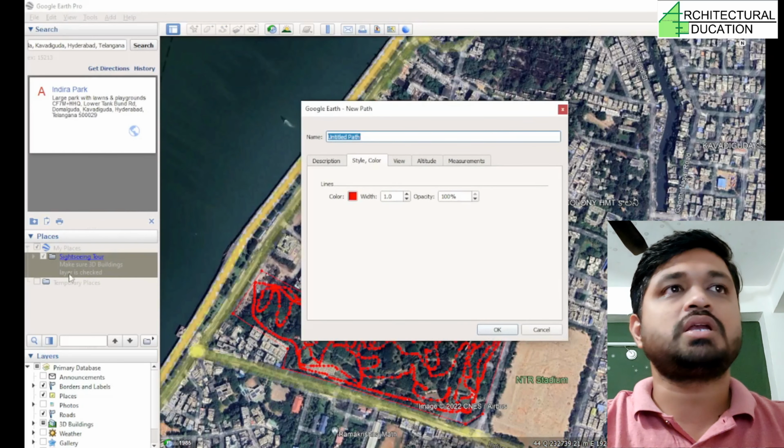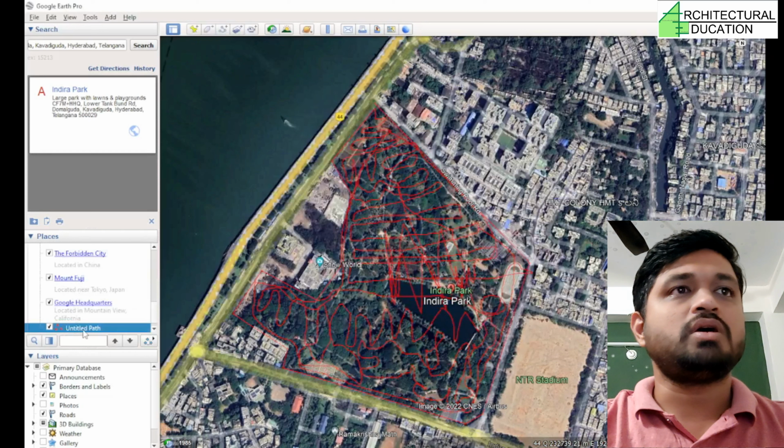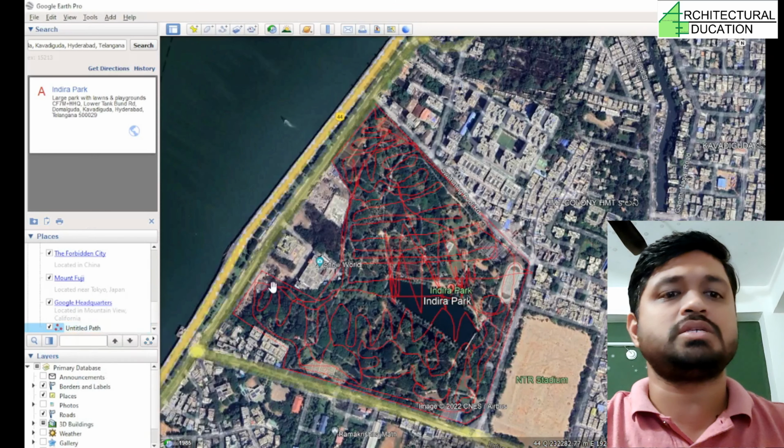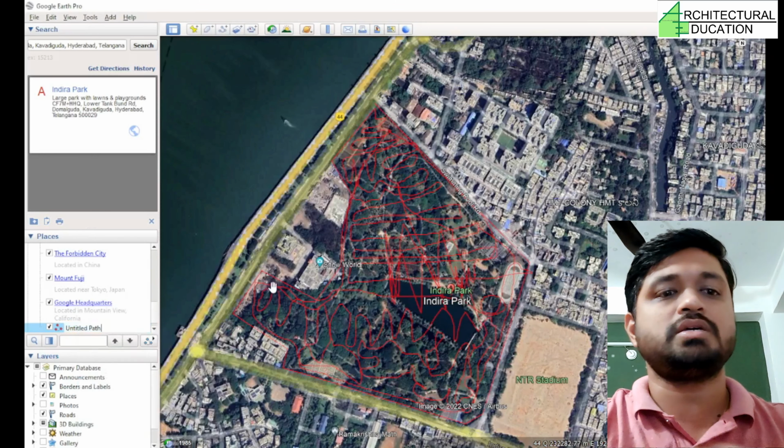As soon as I click on OK, it will be saved in Places. So I'm clicking OK, and now as you can see, it is an untitled path. I did not name it over here. You can just rename it and call it Indira Park or your site.